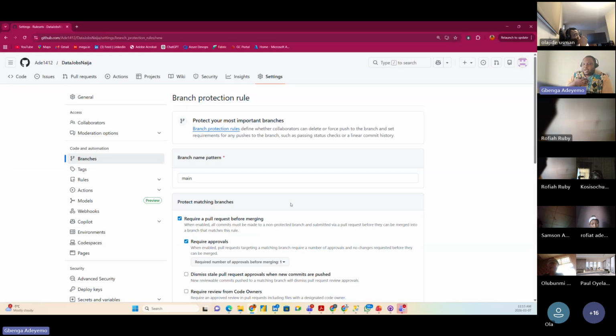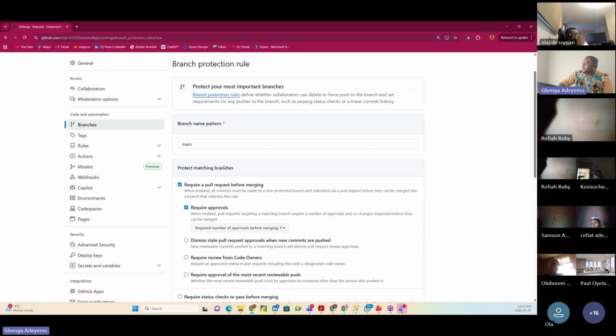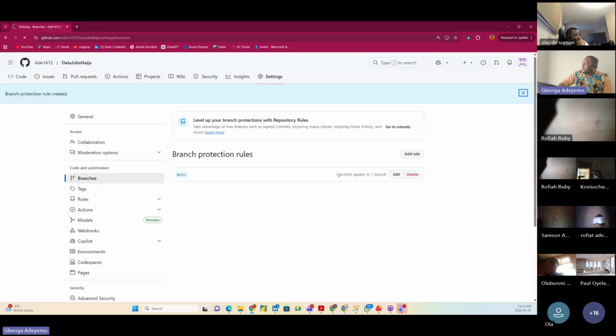So let's say, as an admin, I'm the one that created and committed the change. I also cannot just commit directly to the main branch. Even though I'm the admin, I still have to create a feature branch that I'm now going to merge, right? But I will not check this so that I can bypass that. But for Mr. Olajide, he will not be able to bypass it, right? So when I'm done doing this, I click on create. It's telling me that currently this rule has been applied to one branch, which is the main branch. You can still see it here.